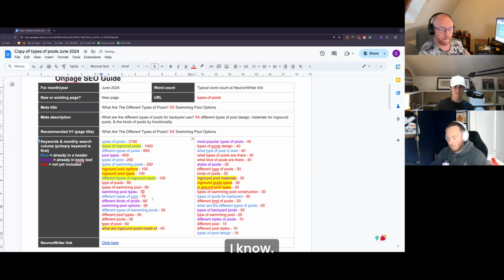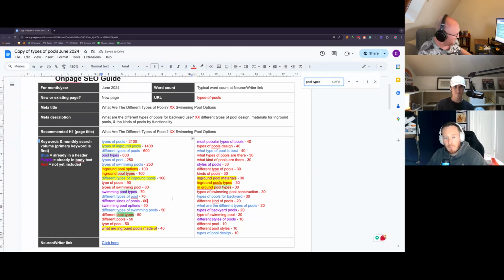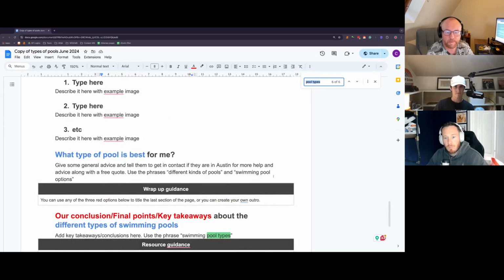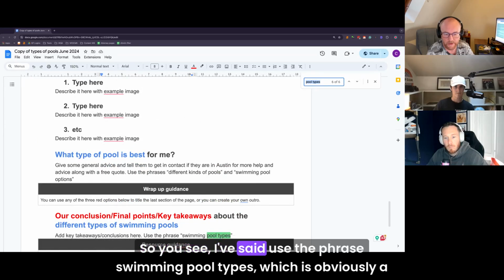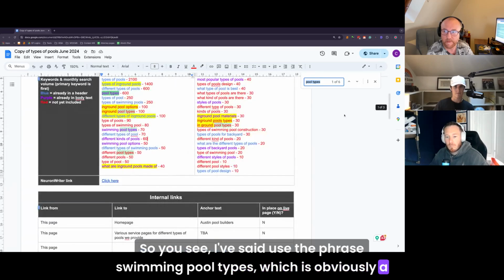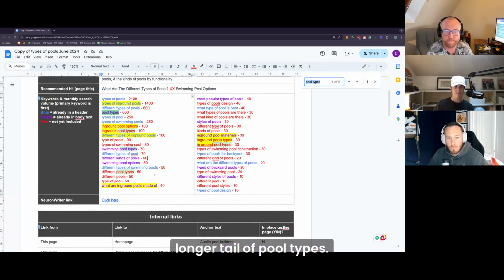Purple means I've asked the writer to use it in the body text. So you can see here, I've said use the phrase swimming pool types, which is obviously a longer tail of pool types.